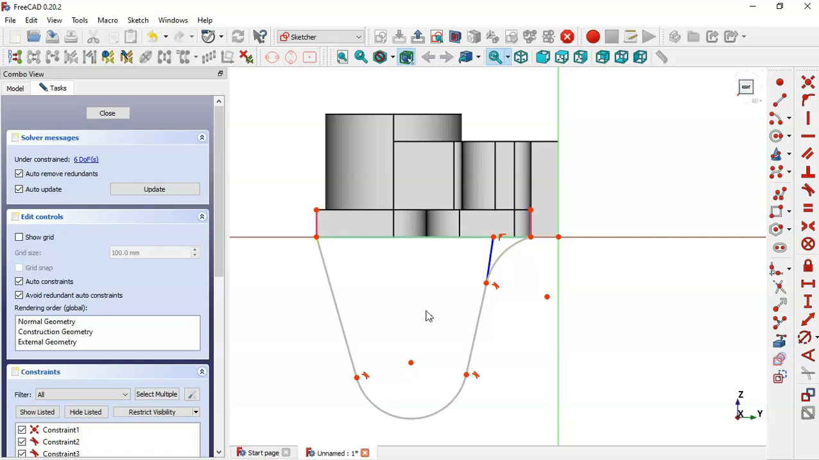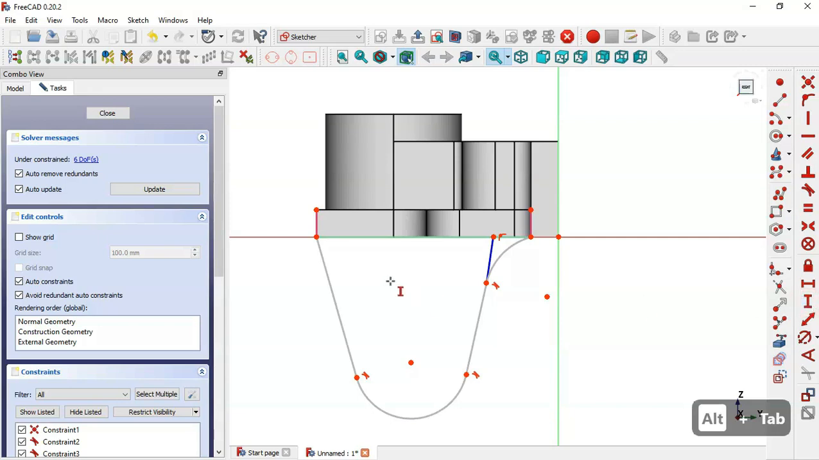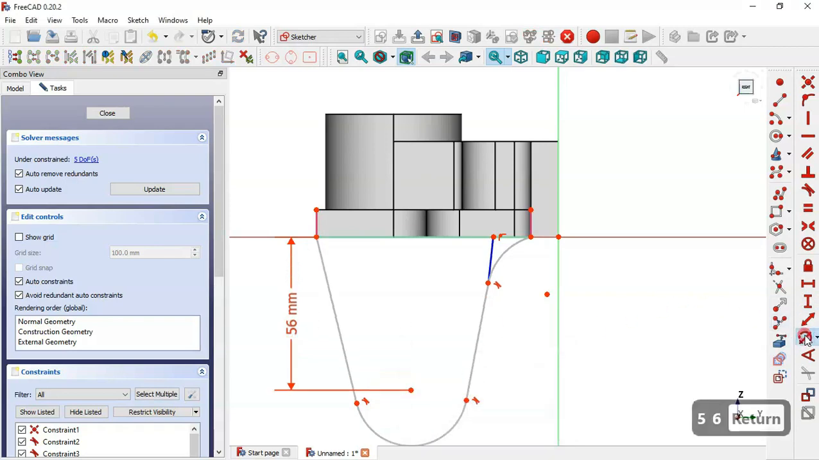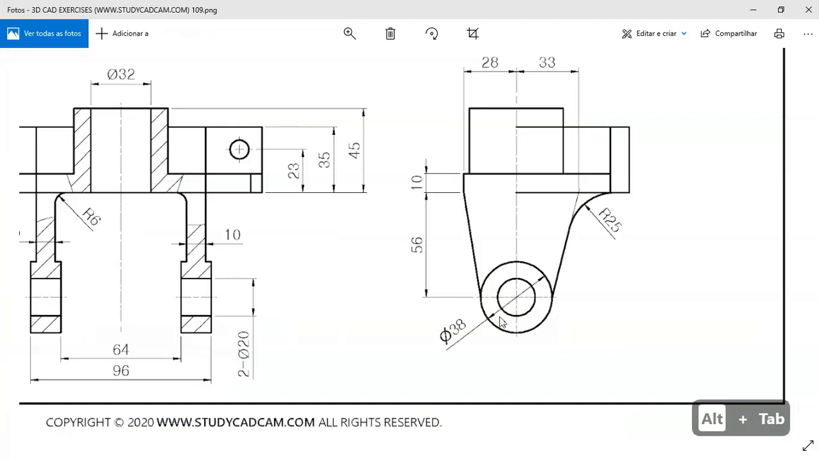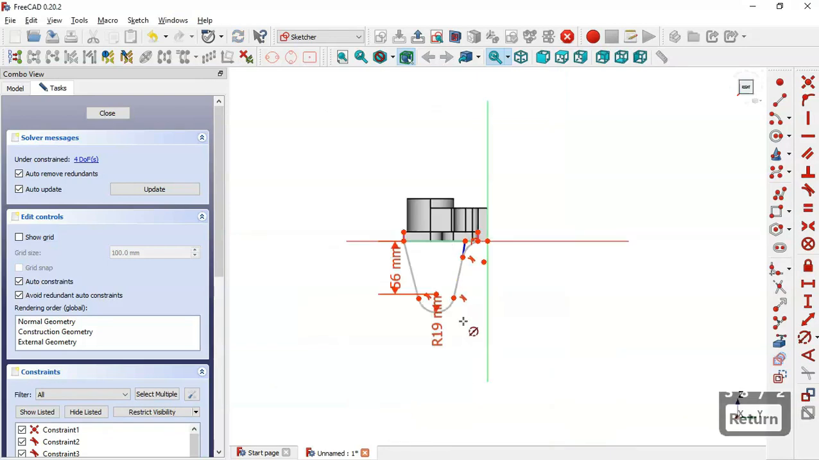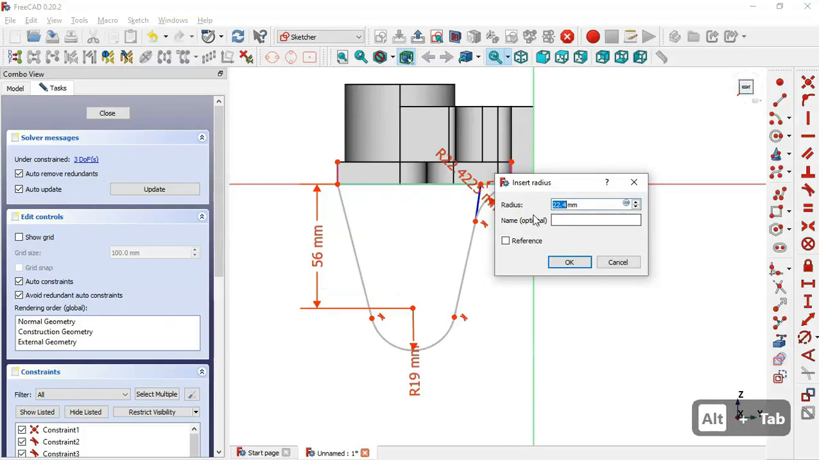So now we'll set the dimension of this sketch here. So we go to this drawing page, and here we see 56. So we select this vertical distance tool and we set 56 for this distance here, and now the radius of this arc will be the half of this dimension, 38. So we'll divide. So okay, here we get a radius of 19, and the radius of this arc here is 25.